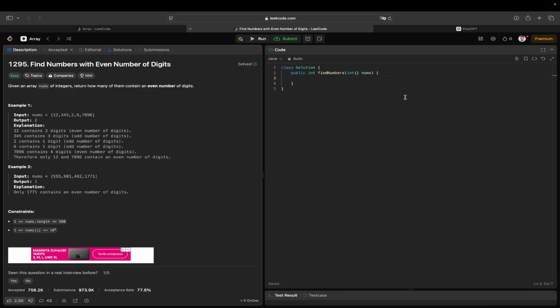Guys, welcome to the ninth day of our coding challenge series, and today we are solving this particular problem, which is Find Numbers with Even Number of Digits.